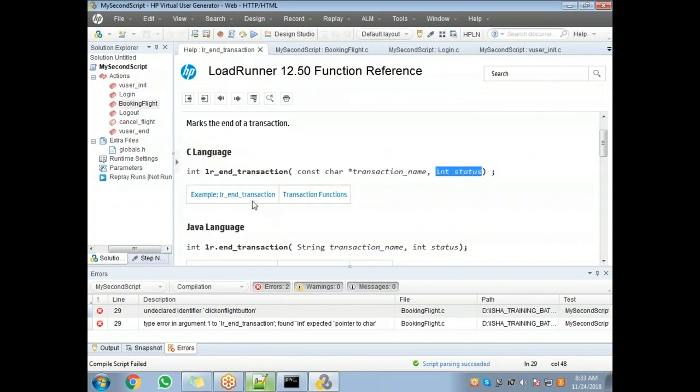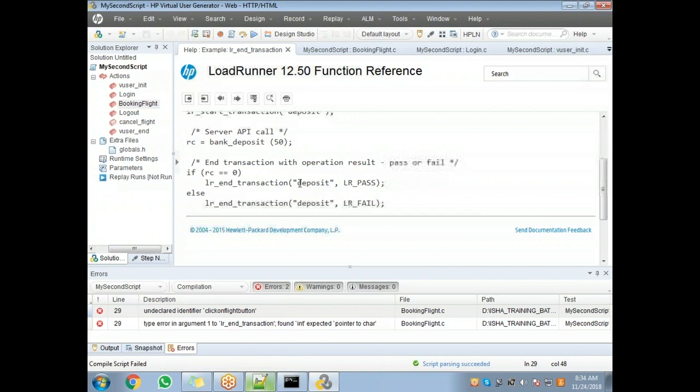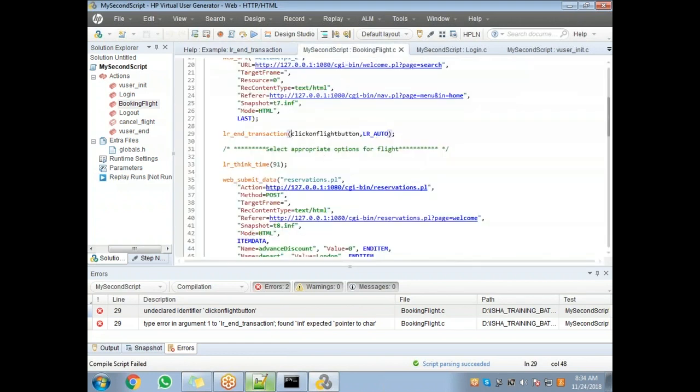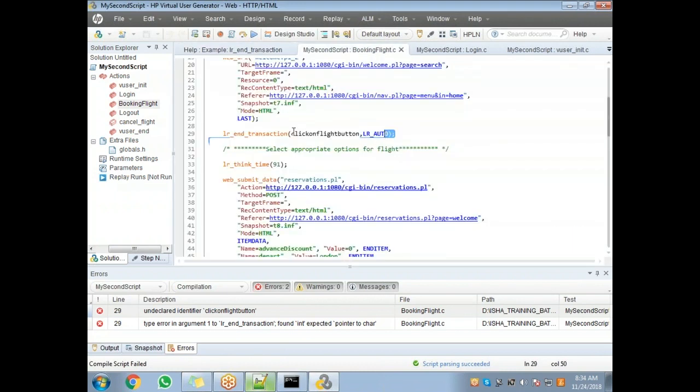But let me look at the example to clearly see how these two arguments should be given. You see lr_end_transaction. The transaction name should be in double quotes and the status should be normal, not in double quotes. Let me see what I have done. No, the transaction name, I didn't put it in double quotes. Okay, the status seems to be good, because I don't need double quotes on that. But there seems to be an issue with the transaction name. Double quotes should be there. So let me put the double quotes. Now I'll compile it again.